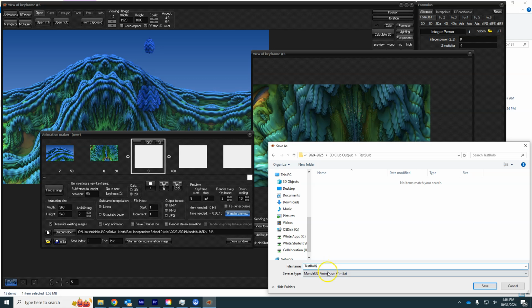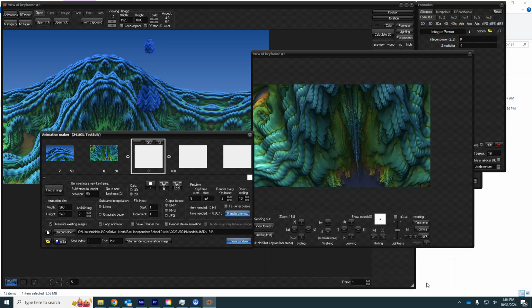Okay, so this one, this Mandelbulb 3A, I'm going to call it Test Bulb. A date at the beginning would be very appropriate. 24/10/31 Test Bulb. Now that that's been saved, I could open it up on a different computer and set it to rendering and not tie up my computer. Or for you guys, you could give me that recipe and I'll set it rendering overnight. And then we can get the images out of there and then we can turn it into an actual video.